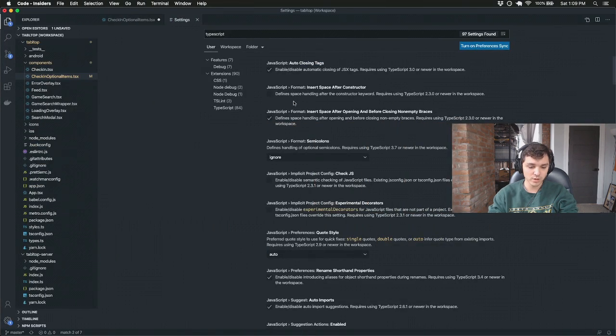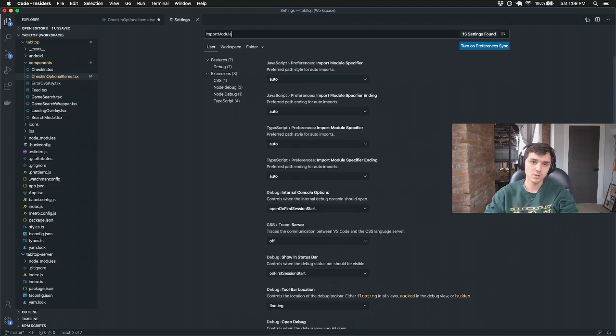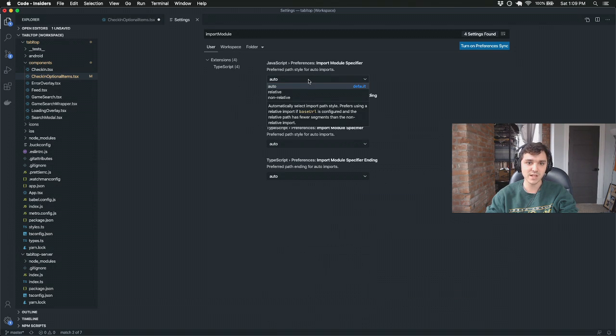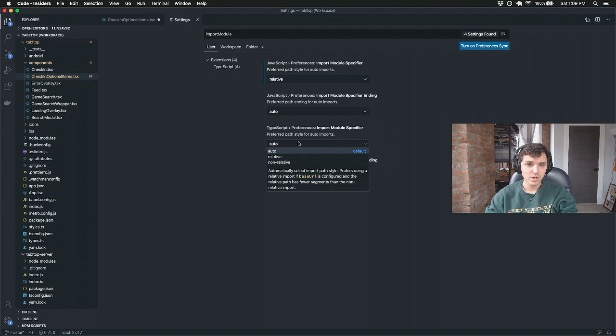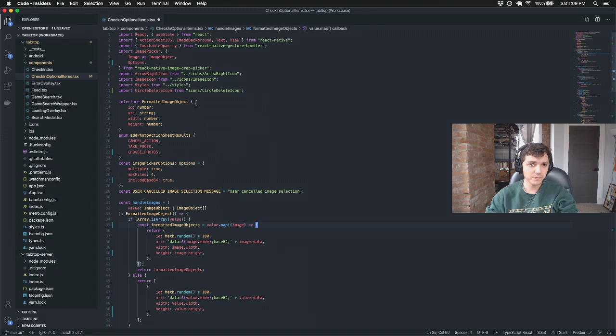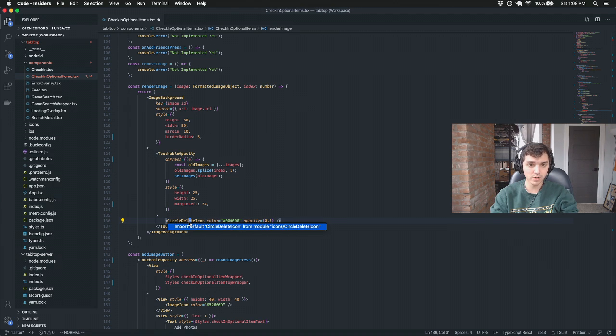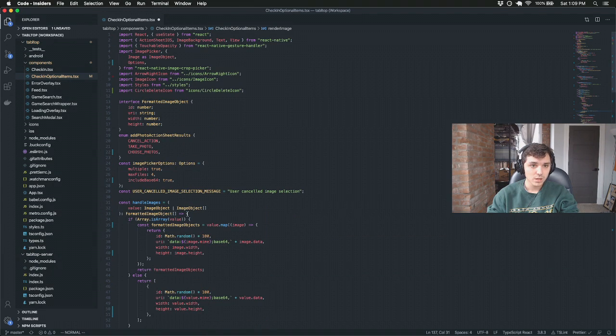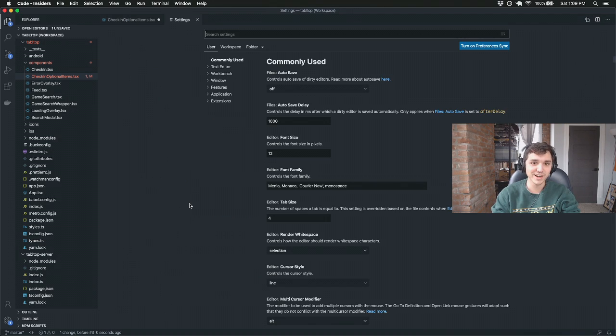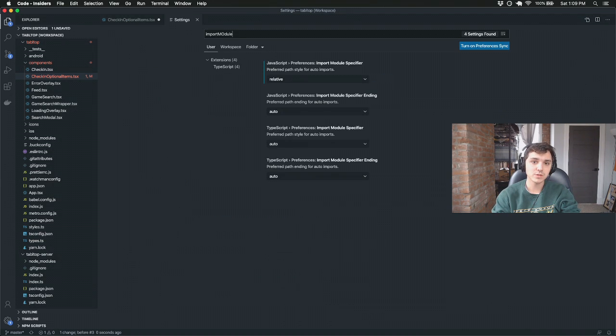TypeScript preferences import. Well, here, let's just look that up. Import module specifier, preferred path style for auto imports. Relative to the file location. Okay, does that work? Let's try that again. So let's delete this, and then here, we'll auto import again. God dang it. That did not at all work. Import module.